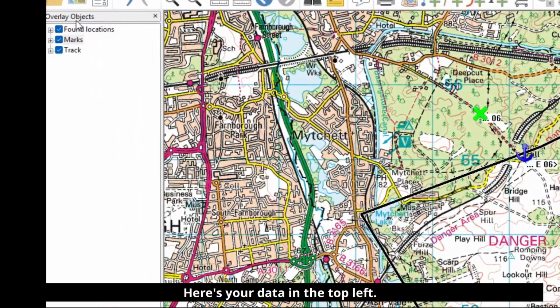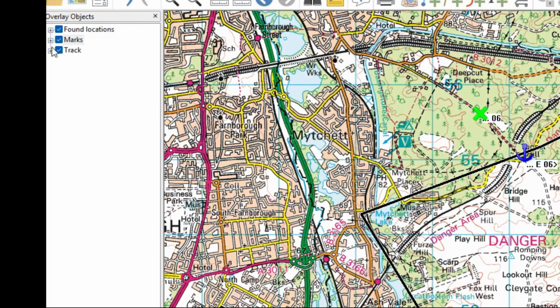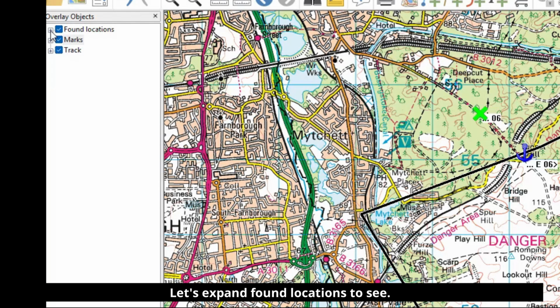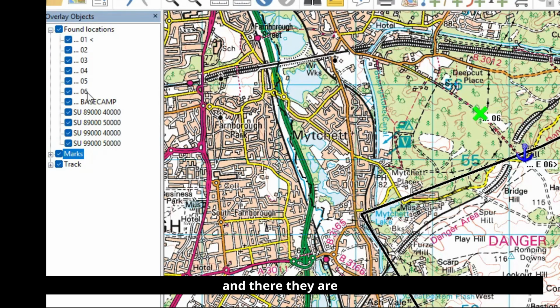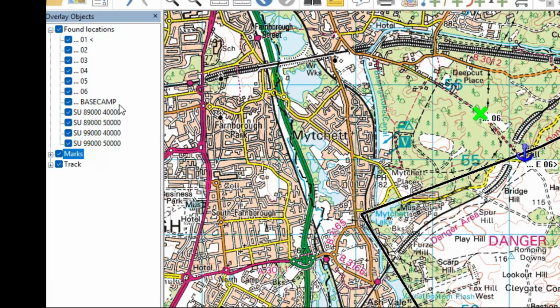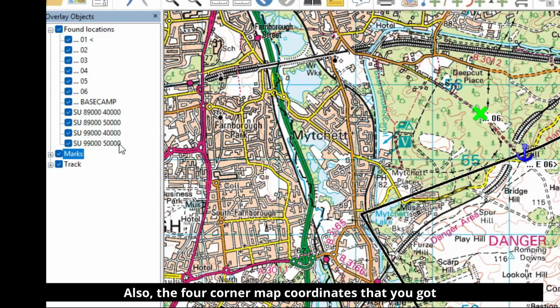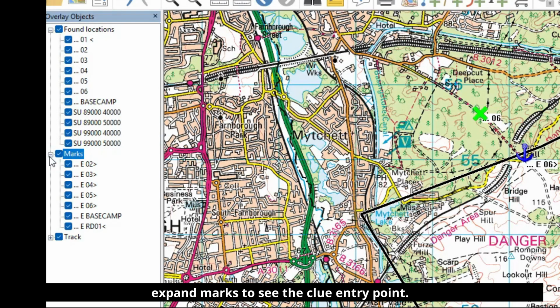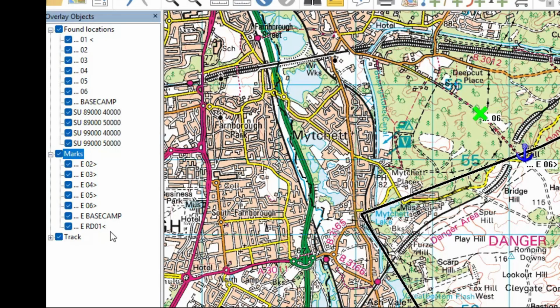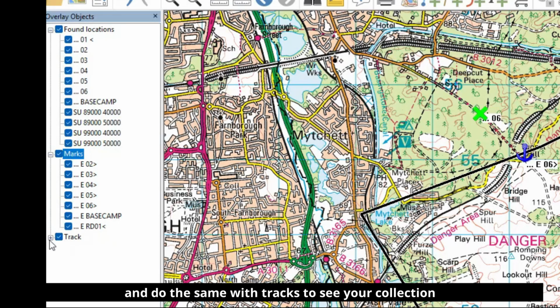Here's your data in the top left. Let's expand Found Locations to see the clue waypoints. And there they are. Your base camp. Also the 4 corner map coordinates that you got from AI. Expand marks to see the clue entry points. And do the same with tracks to see your collection line.